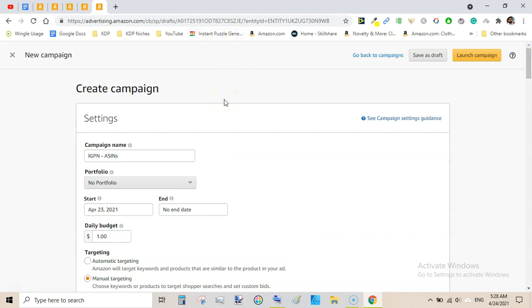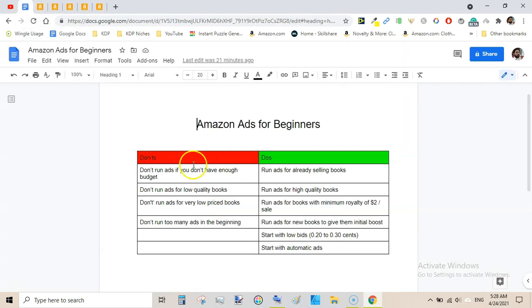So the ads will go into a review process. It may take a few hours or it may take 24 hours, and once done, your ads will be live in the Amazon marketplace. So this is all about creating ads for beginners. As I already mentioned, give attention to these don'ts and dos and start testing your ad campaigns. You should run ads for your books, and should run ads for your already selling books.